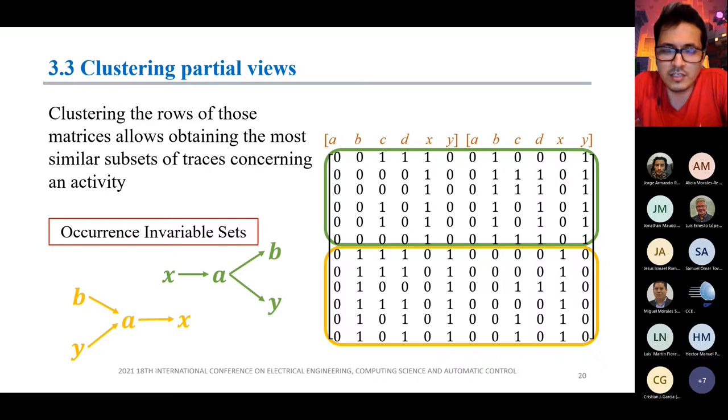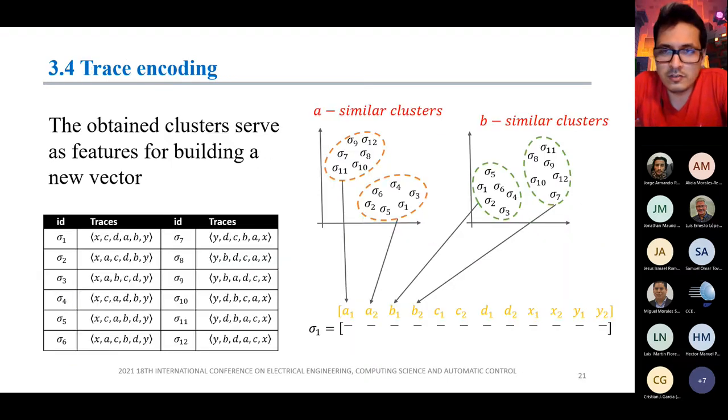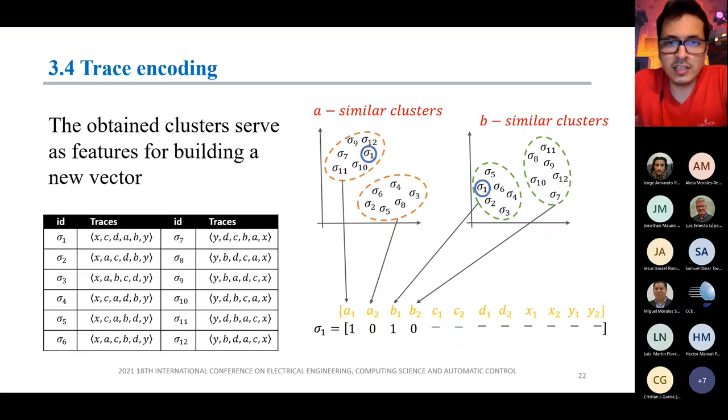And doing that to each of the matrices, remember that we have one for each activity, we get a set of clusters. These clusters will be the components of a new vector. To do this, an order is assigned to the clusters. In this example, assuming there are two clusters for each activity, we will have a number of components equal to double the number of activities.